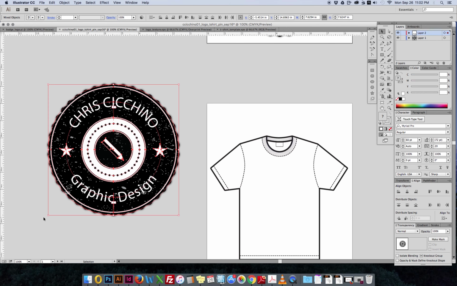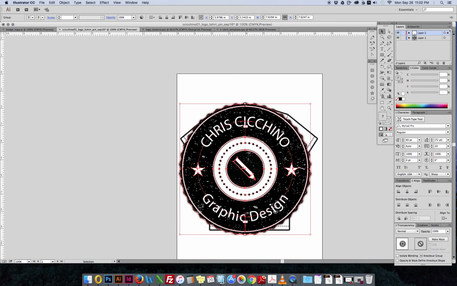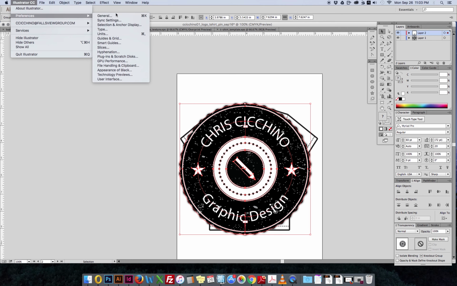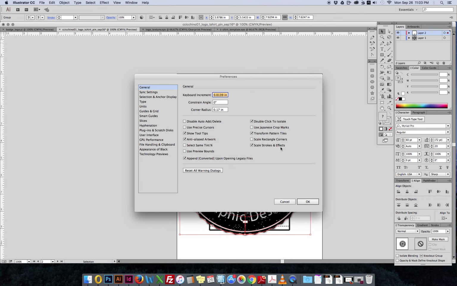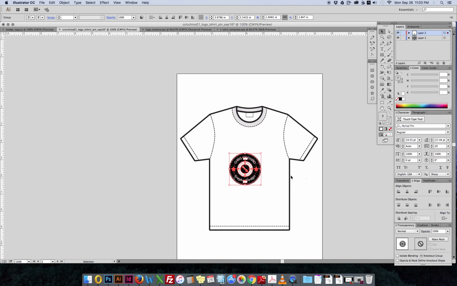What I can do here, I could Command G and group it. So anywhere I click on it, it's one unit. Now, before I start scaling down a logo or any shape with strokes on it and effects on it, I need to double check in my preferences, Illustrator CC, preferences, general, that my scale strokes and effects is on. By default, Illustrator does not have this selected. Make sure it's selected. If not, your scales and your strokes and effects will not scale properly. I'm going to hold down Alt and Shift. This way everything scales properly, as small as you want, as large as you want.